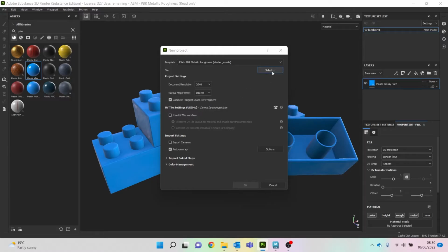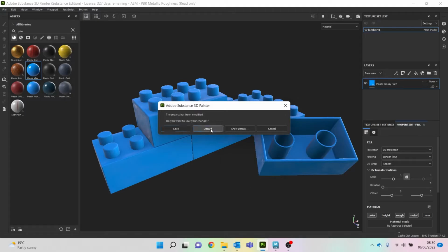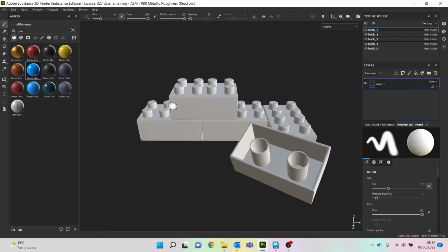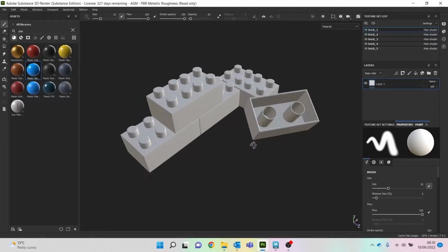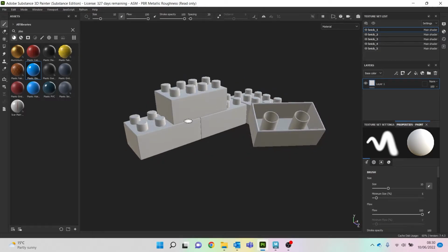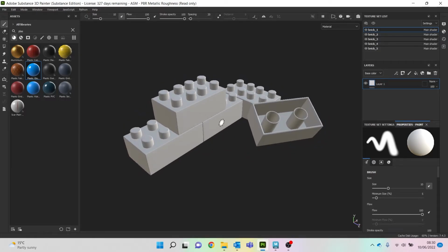Go to 2K. Select the file we want, which is this Lego Brick one here. Click OK. Get rid of my old file that I don't want. And it's brought in my materials. So at the minute, we've got our 3D view of how it's come in.